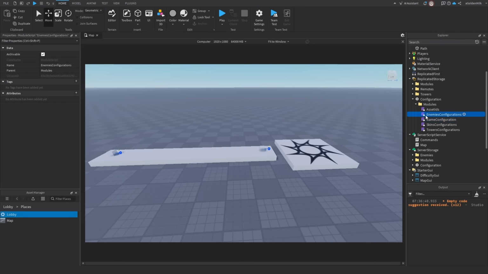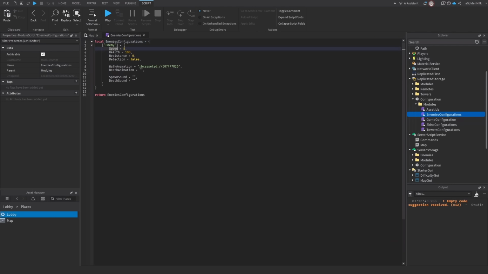Next, moving up, we'll go into enemies configurations. So its speed, 8, its health, 100, its resistance. If this is like 0.1, then the amount of damage it would take would be like 0.9. So if you did like 100 damage to it, instead of taking 100 damage, it will only take 90, as that is 0.9 or 90% of it. So yeah, keep that in mind. Obviously, if this was 1, then it would take no damage at all.